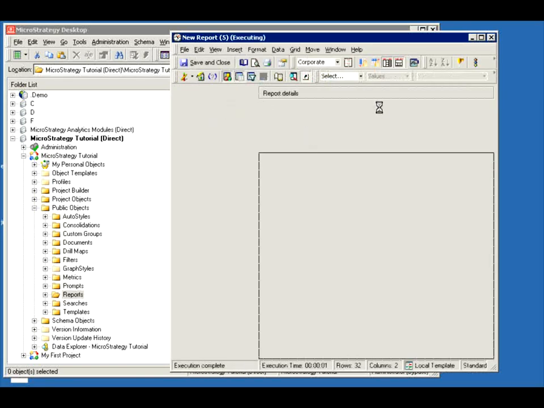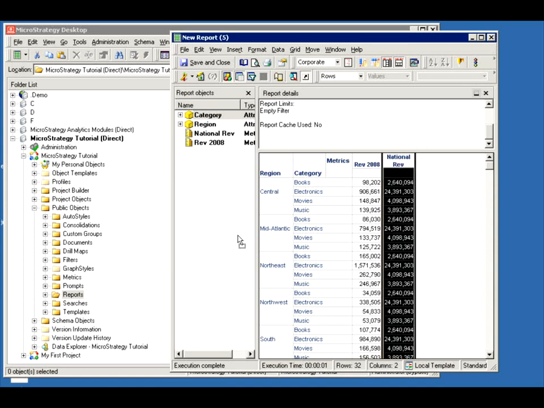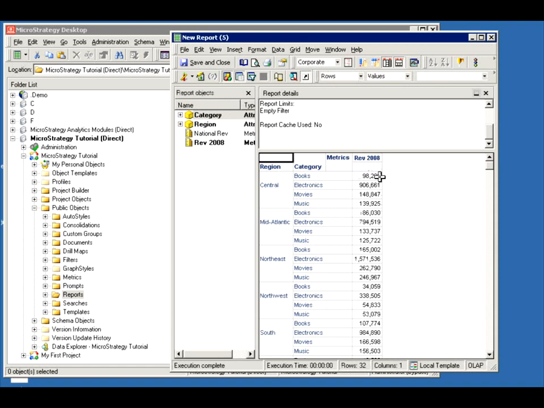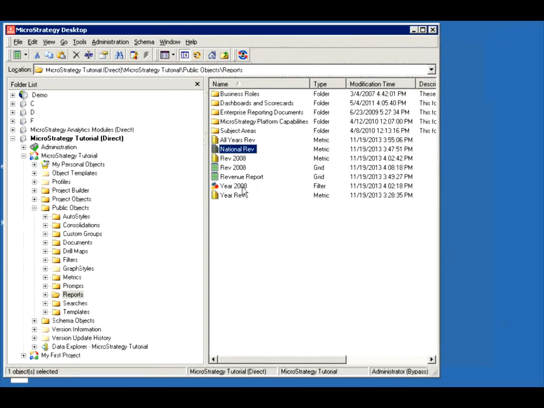Okay? And the last thing I want to talk about is the transformation. So let me take the region off. Let me just keep it revenue 2008. Save and close. I'm going to call it revenue 2008 report. Alright. So let's say I want to do something like 2009.